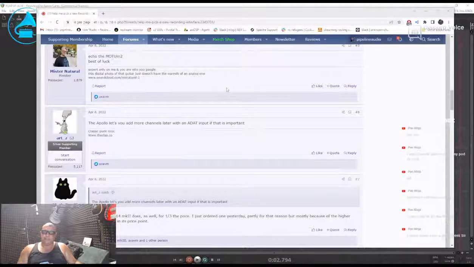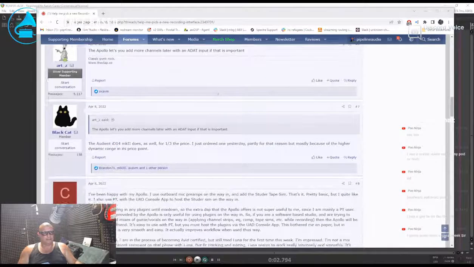When people started posting up latency numbers, they didn't seem any different than any of the other Thesycon drivers. Let's see, Apollo lets you add more channels later with ADAT if that's important. Yeah, so does the XR18. No, sorry, not the XR18. So does one of these Focusrite things. The Audient ID14 Mark II does as well for a third the price.